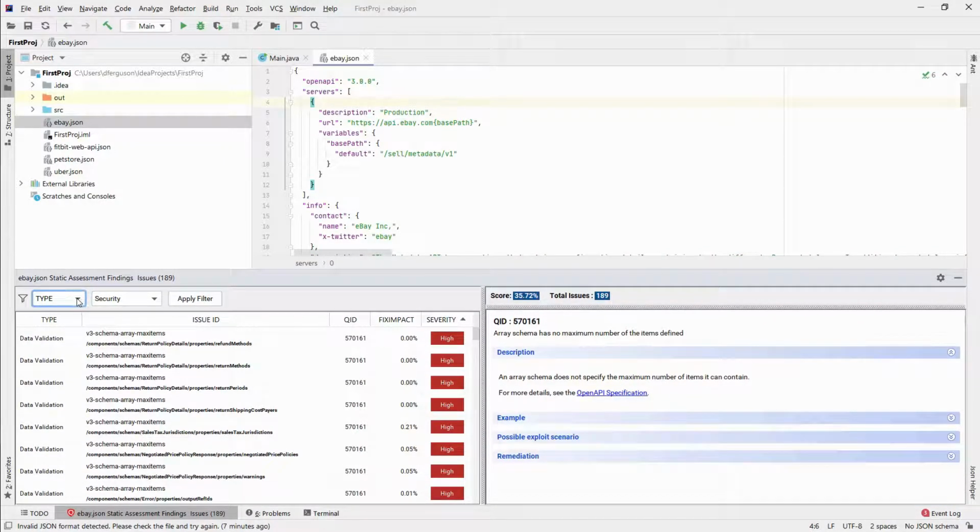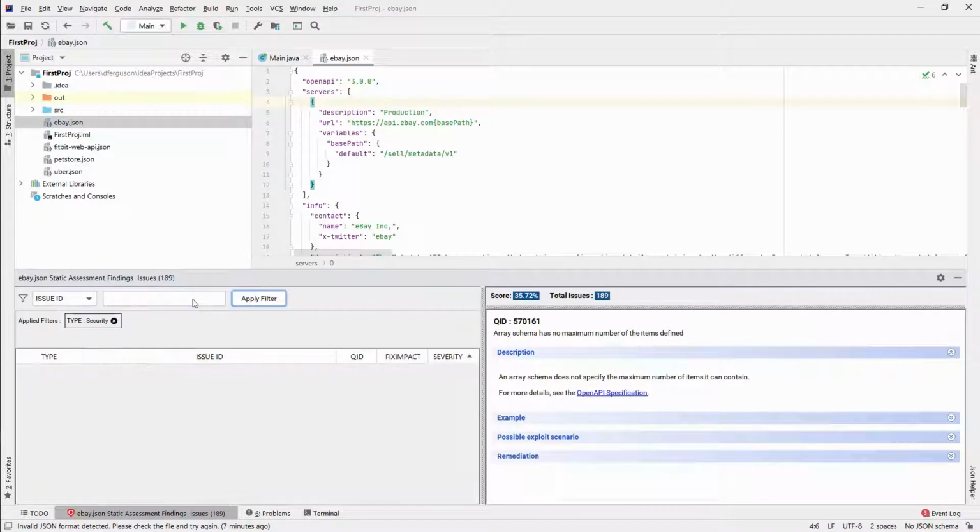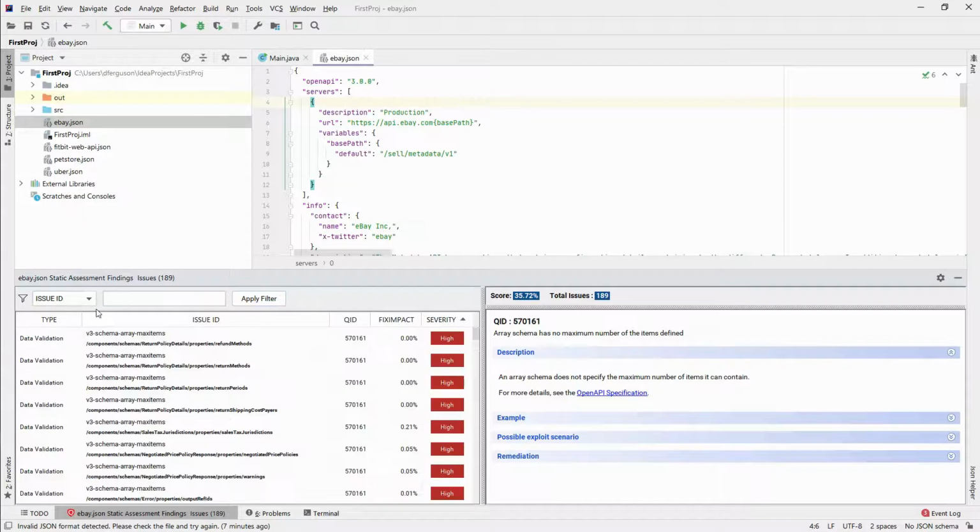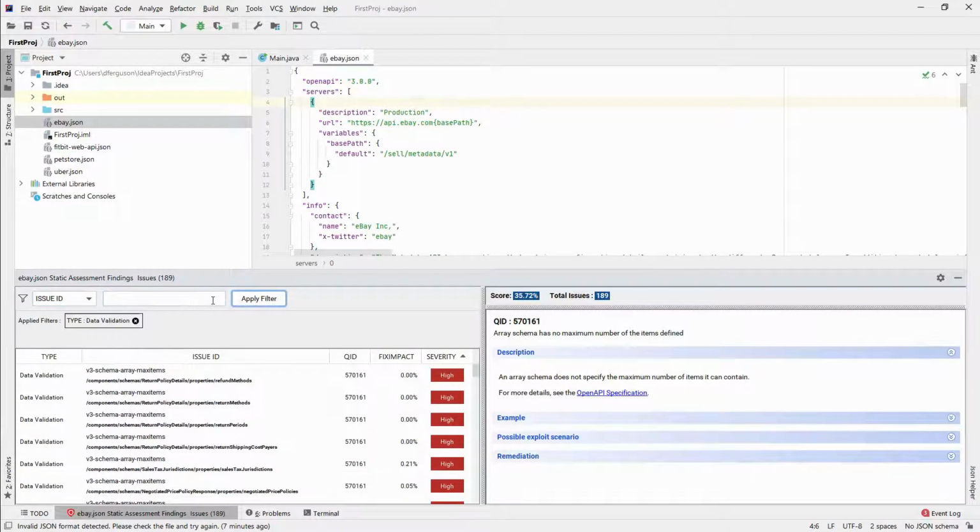You can see the various issues over here, and we're able to filter them. First, we'll look at the security issues. And good, there are no security issues in this. We can look at a different type and choose data validation. And here we have several issues. We're able to sort them by severity, QID, or impact. If we sort them by impact, we can get the most impactful vulnerabilities at the top.